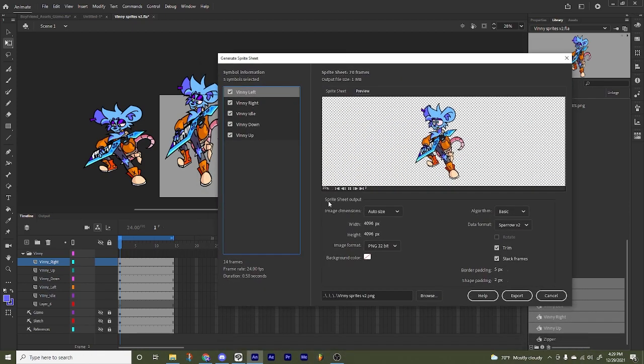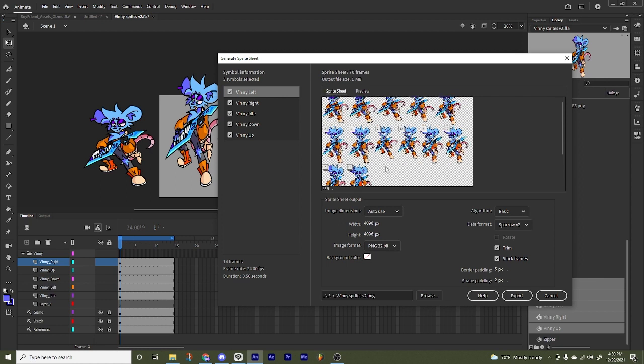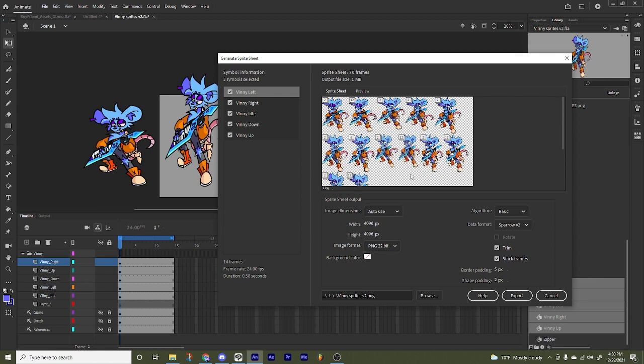Looks good to me, I think. And if you want to, you do have a couple controls here. The stack frames option is for when you have really big assets and you want to be able to fit them on the sheet. You can stack frames and it won't show every single individual frame of animation. I find that pretty helpful.